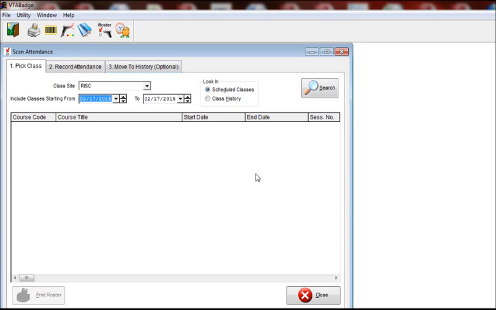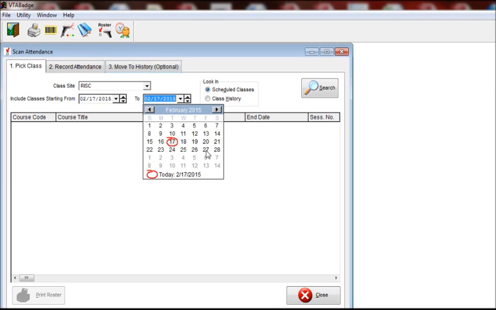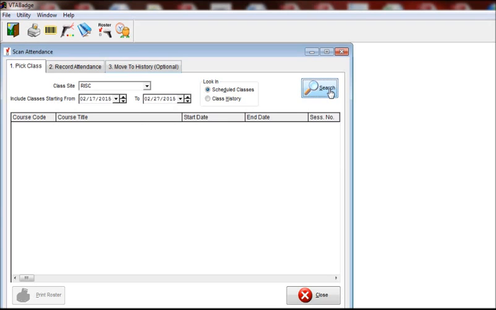I want to spend just a couple minutes with you showing you how to scan students into a roster using the VTA Badge application. What I'm going to do is pick the roster icon from the toolbar, and that lets me search for classes. Now I can look for scheduled classes, and if that's the case, I might extend my date range and hit search, see the things that are scheduled.